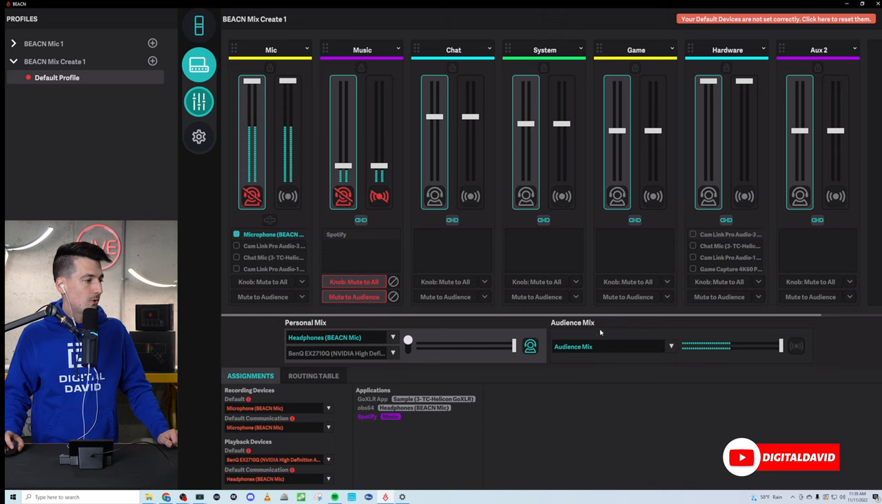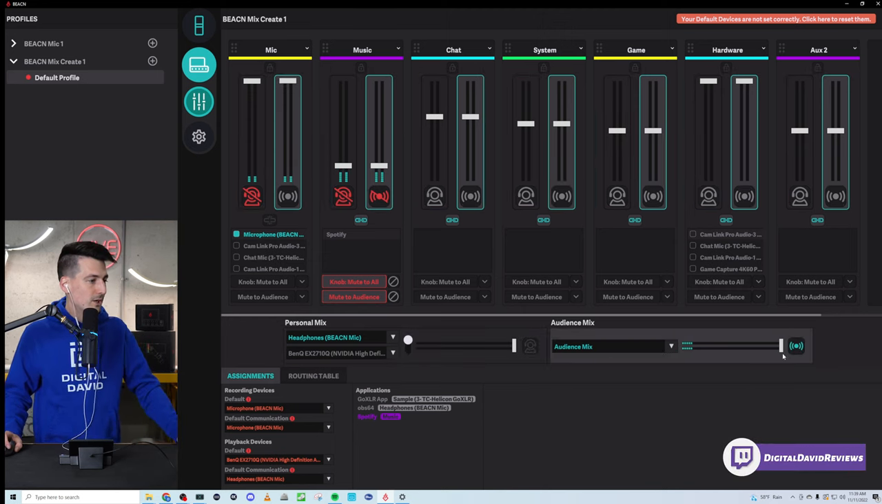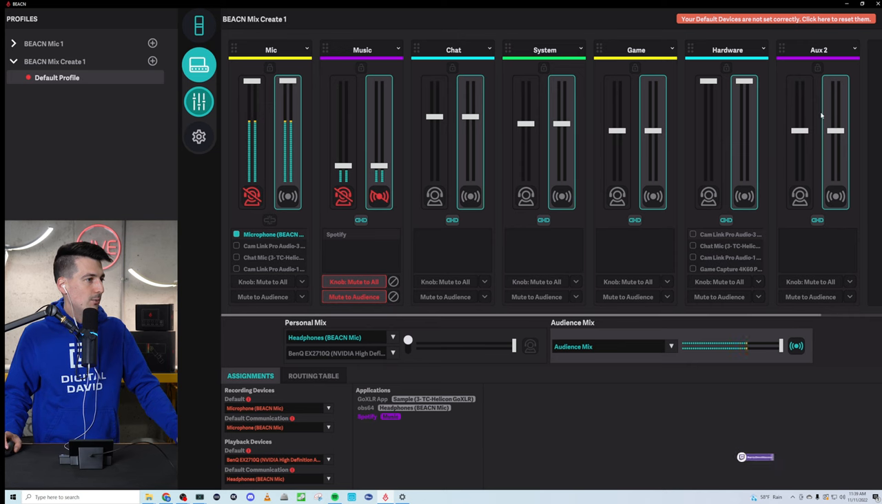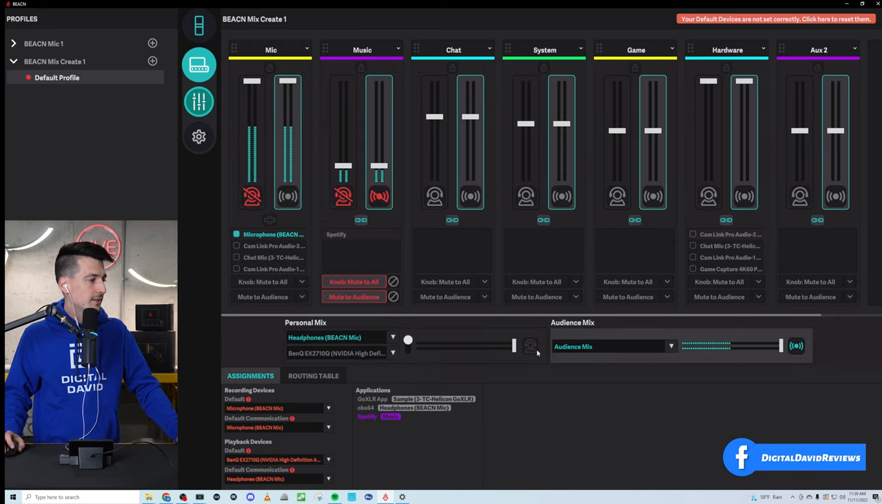We can also control our audience mix right here. So if you want to toggle between the two, we can just hit that. And there we go. We have all of our audience controls now. And we could go back if we wanted to have our personal mix. So very easy to toggle between those two.